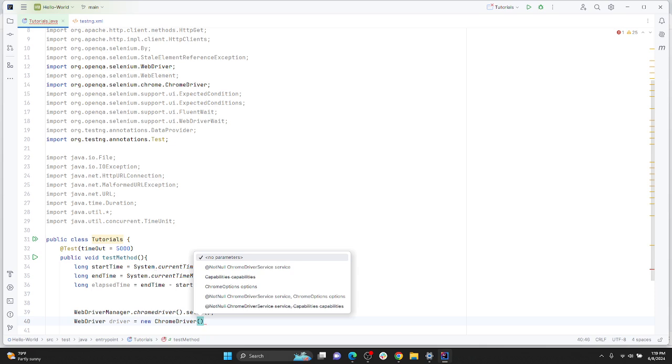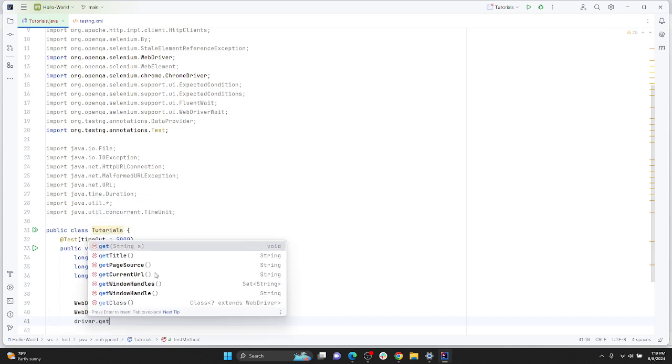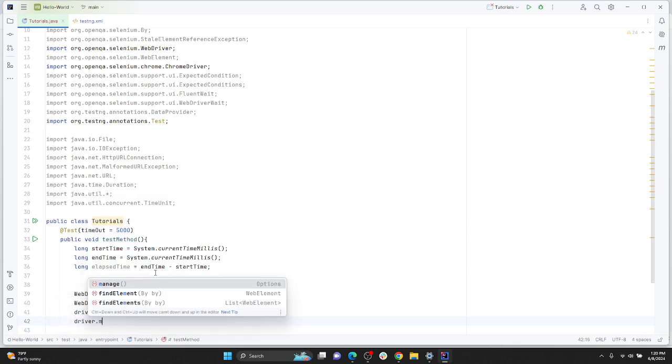Okay, then we just instantiate the get method, initialize the get method. Okay, and then proceed to it.